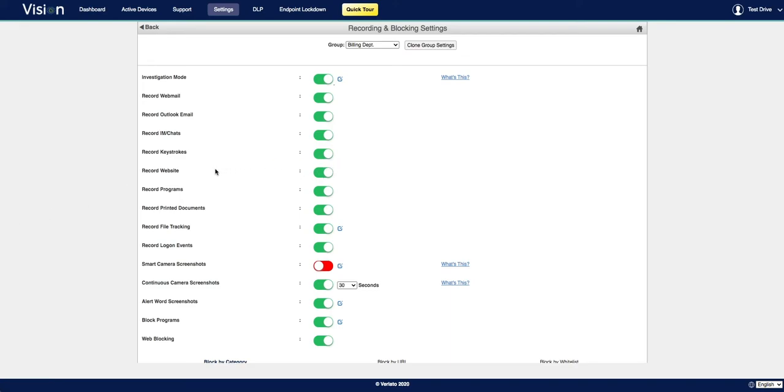The next three settings are fairly straightforward. These will record the website and program activities, as well as any printed documents that the user sends from their monitored device. File tracking is an add-on product. File tracking allows you to monitor and control the movement of sensitive data within your organization and network. Record logon events is fairly straightforward. It's going to record when a user logs on and off of a monitored device.